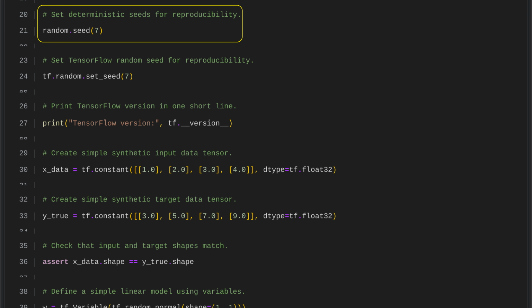We set the random seed to a fixed value using the random library so that any random numbers generated are the same every time the script runs. This makes the results reproducible, which is important for debugging and verifying how the code behaves. By fixing the seed, we can reliably repeat experiments and compare outcomes across different runs.